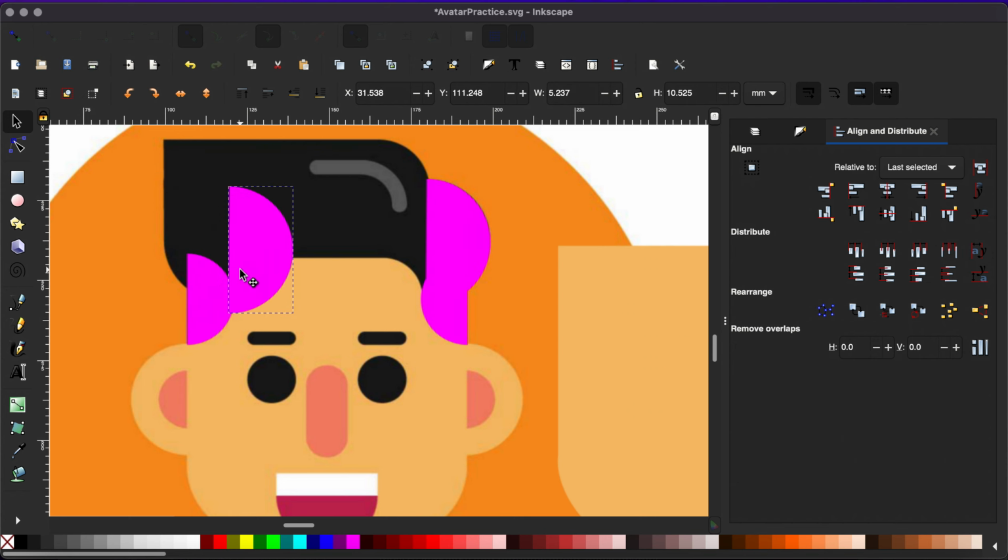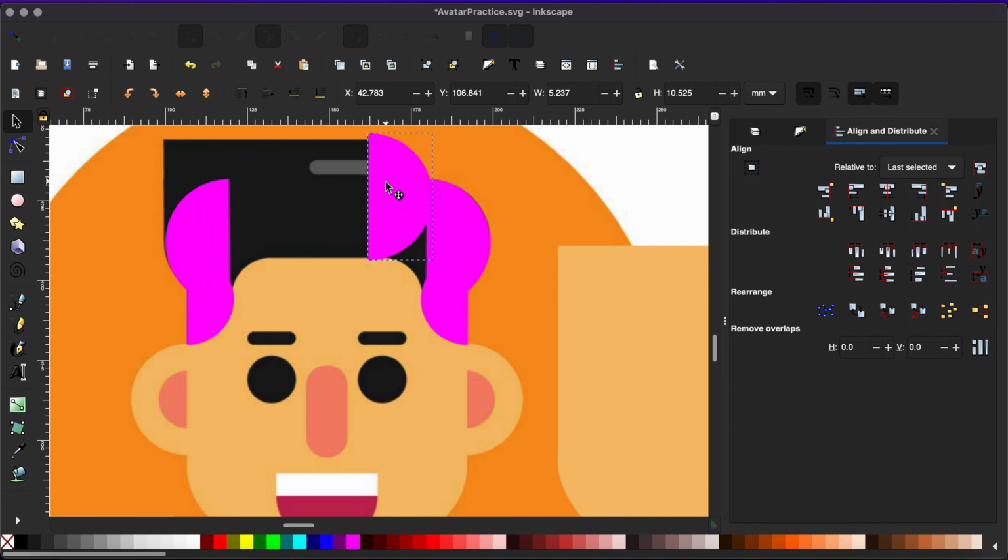Control D. I'm holding Control and Shift. I'm going to rotate this, move that over like that. And then I'm actually going to do Control D, and then I'm just going to move this over here like that. And that's not going to quite work. Will it work? Can I use this? Yeah, I could do that.